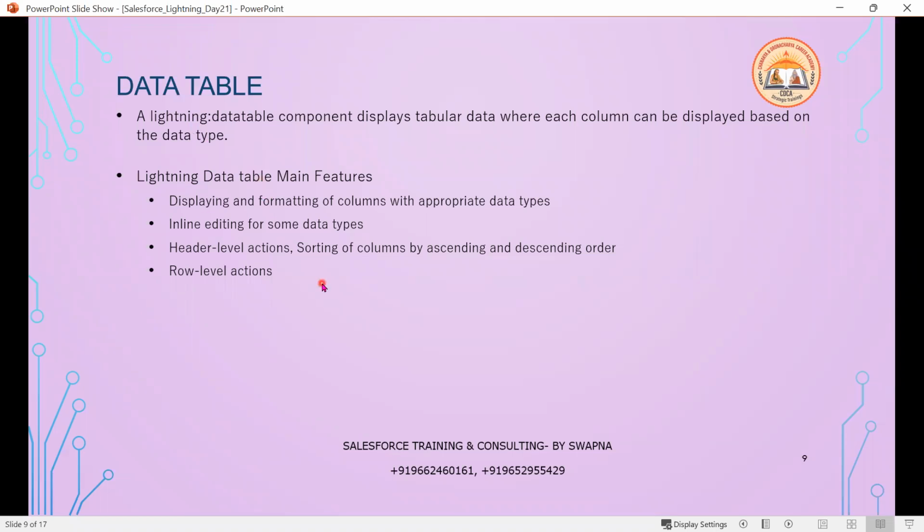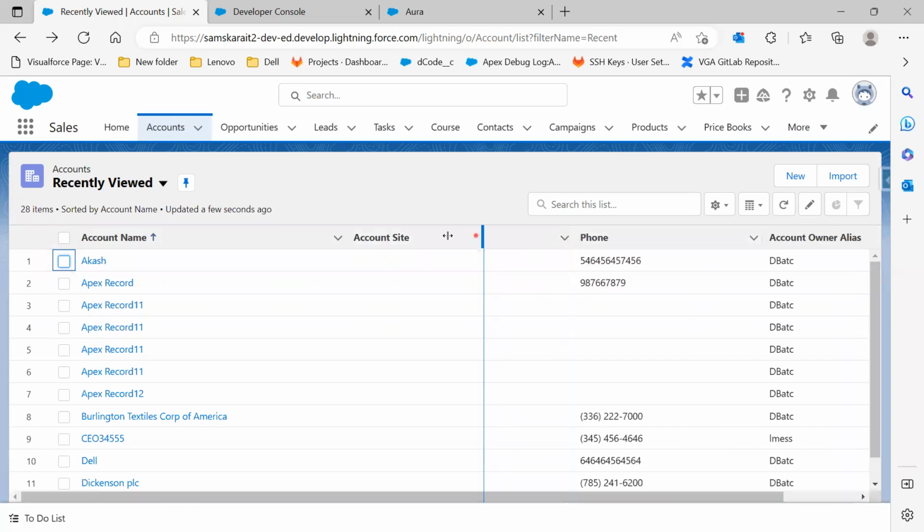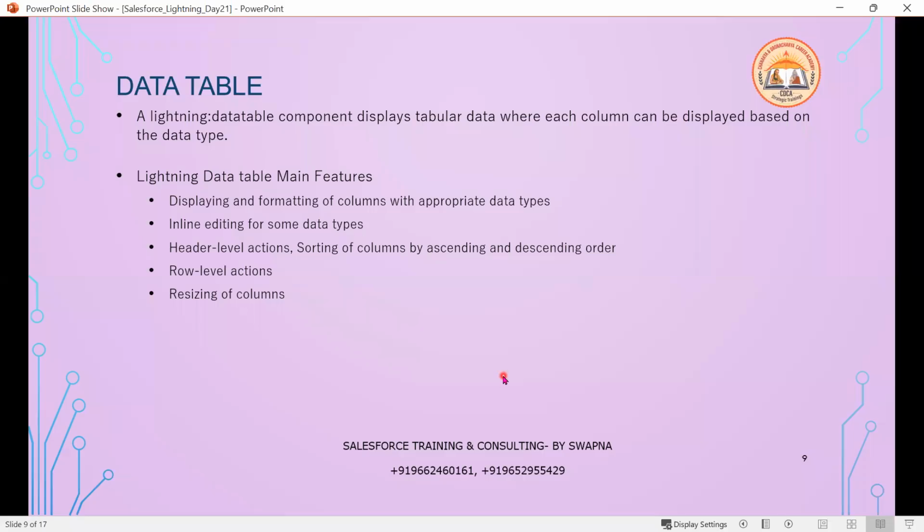Using the Lightning data table, resizing the columns is possible. Resizing the columns is nothing but if you want to increase this column or if you want to decrease this column, which is possible with the Lightning data table. Selecting rows, you can select the rows.